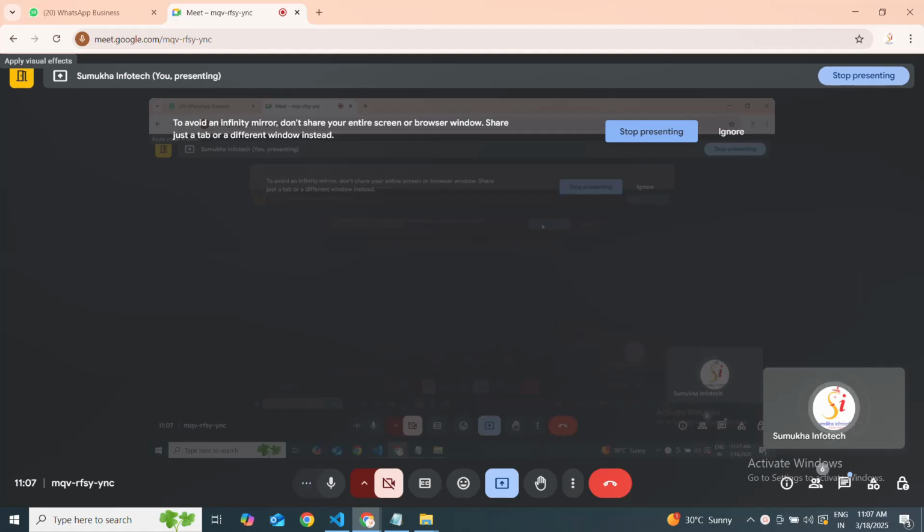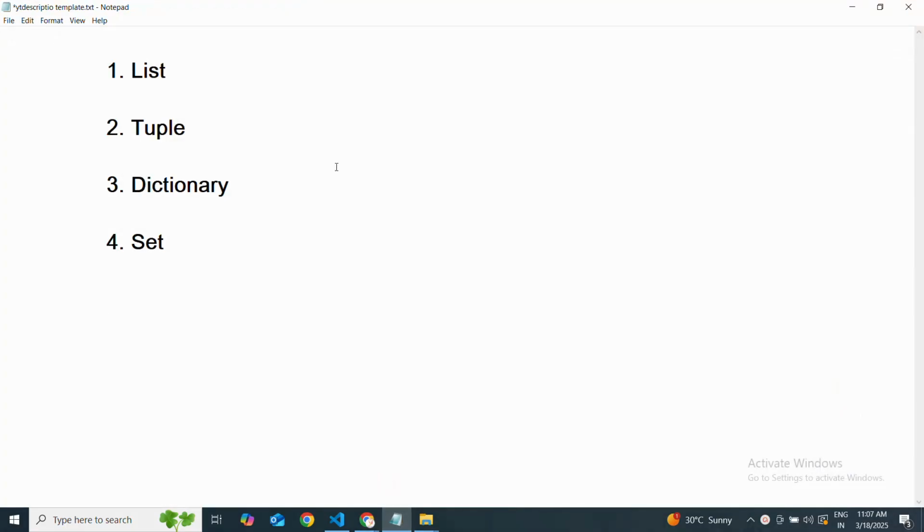Last class we were exploring data structures in Python. These are the available data structures: list, tuple, dictionary and set. Let me quickly recall. List is represented by a pair of square brackets. It is ordered, mutable and allows duplicate values. Tuple is represented by parentheses. This is ordered, immutable and allows duplicate values. Dictionary is represented by curly brackets. It is also ordered, mutable and does not allow duplicate values.